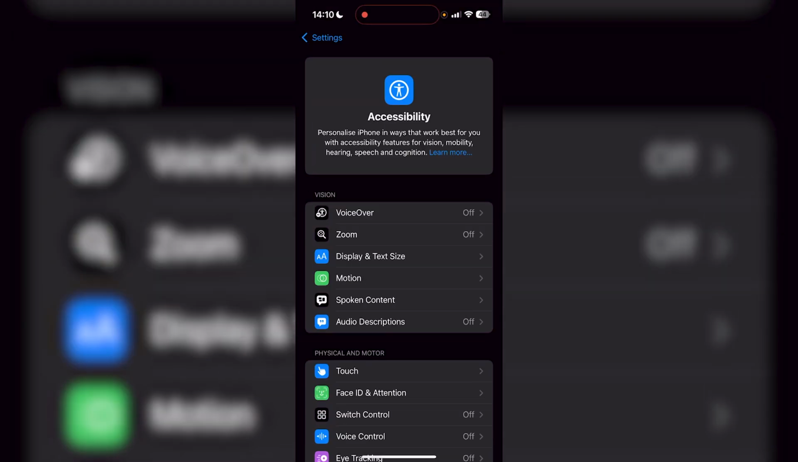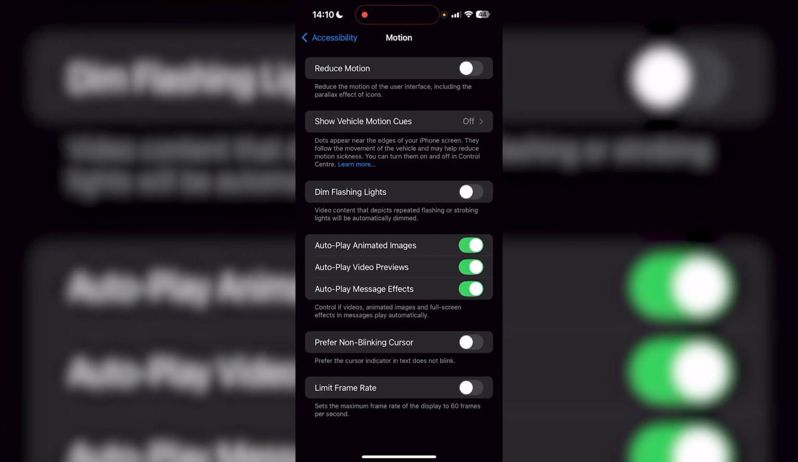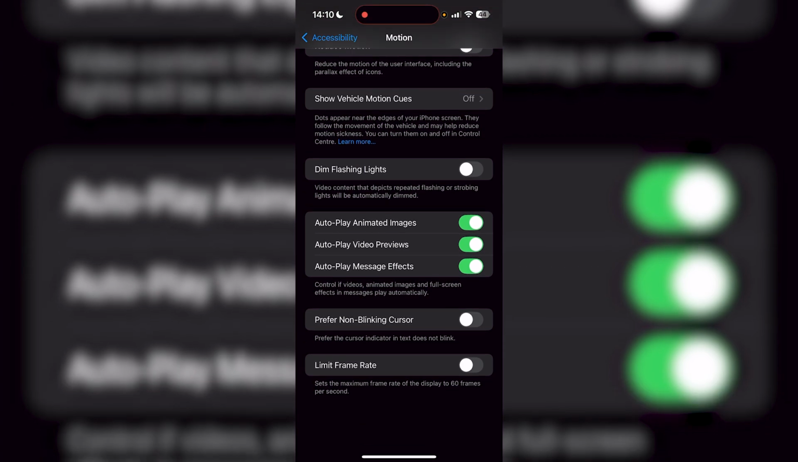The next thing that I want to do is head on over to accessibility. Then once you're in accessibility, you're going to see vision. And then all you want to do is go over to motion right there. Right now I have reduced motion turned off, but if you have it on, you might want to try and turn it off and see if that works as well.